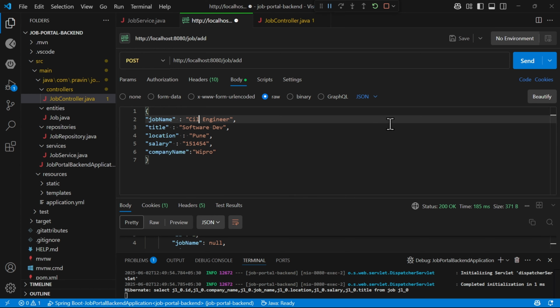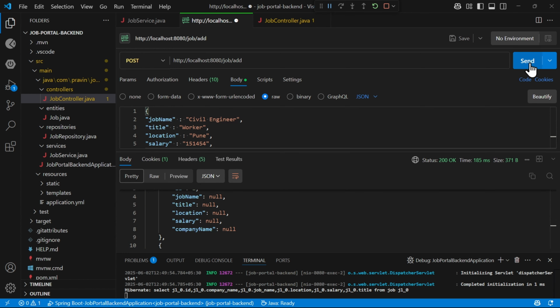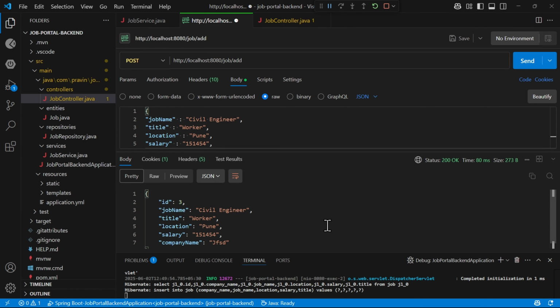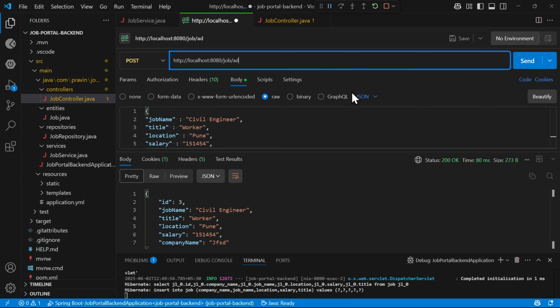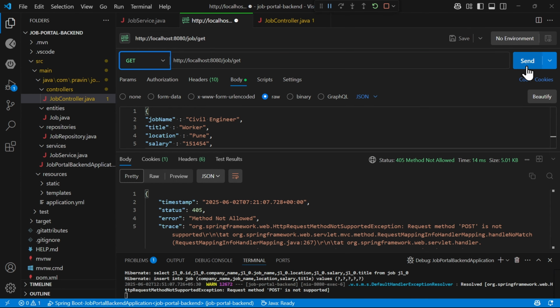Let's add some job for civil engineer and worker at Pune, and the company name will be something like that. I don't know any company in the civil branch today, and let's send. Yeah, it was sent successfully, and it's time to get. Okay, slash get the job, get mapping, and send.